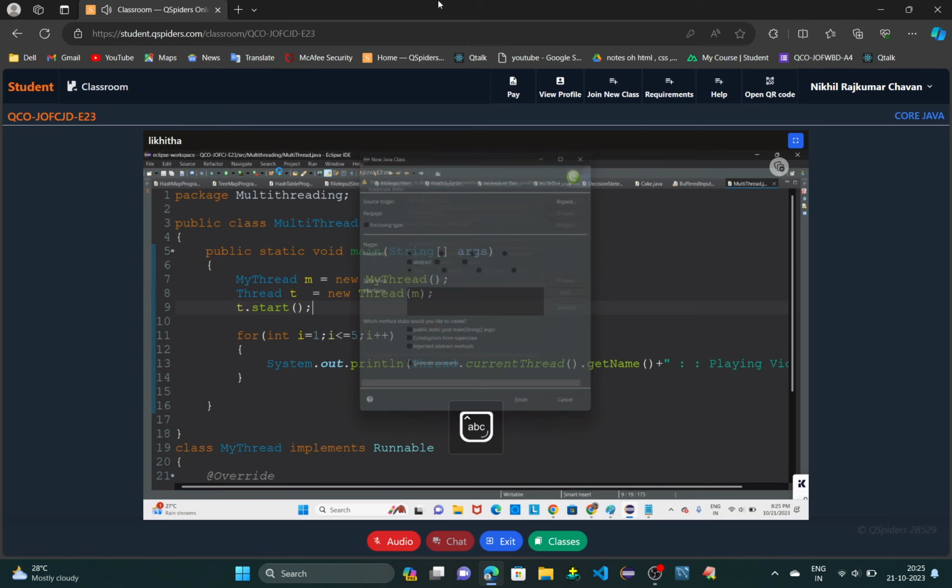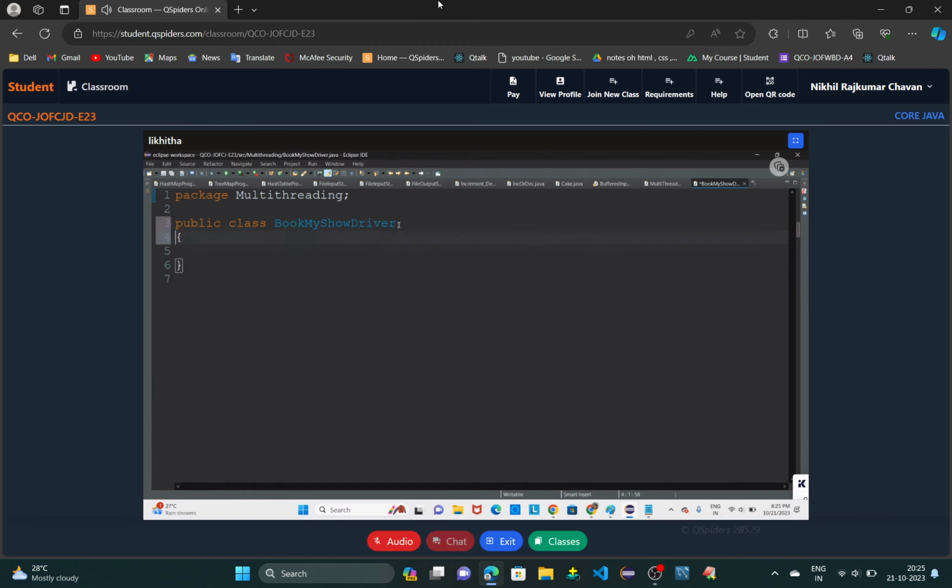Now let us create one more class here, because we have to execute with the main method. We'll be doing everything in the same file. Now we shall create one more class. The class name is BookMyShow. This is one normal class.